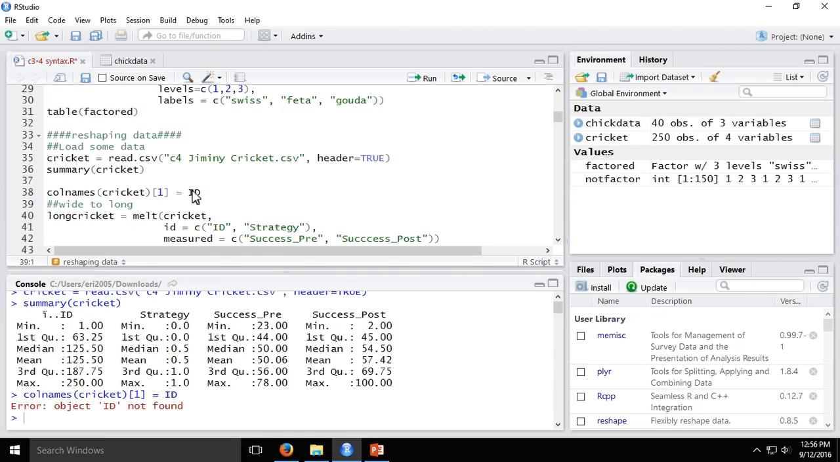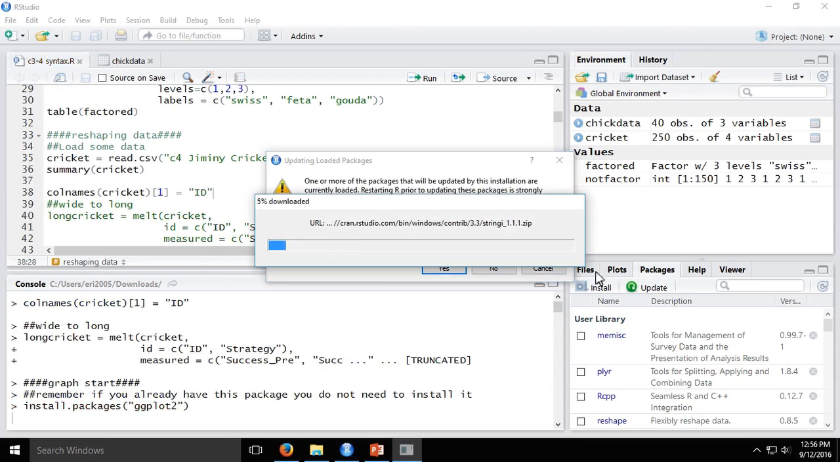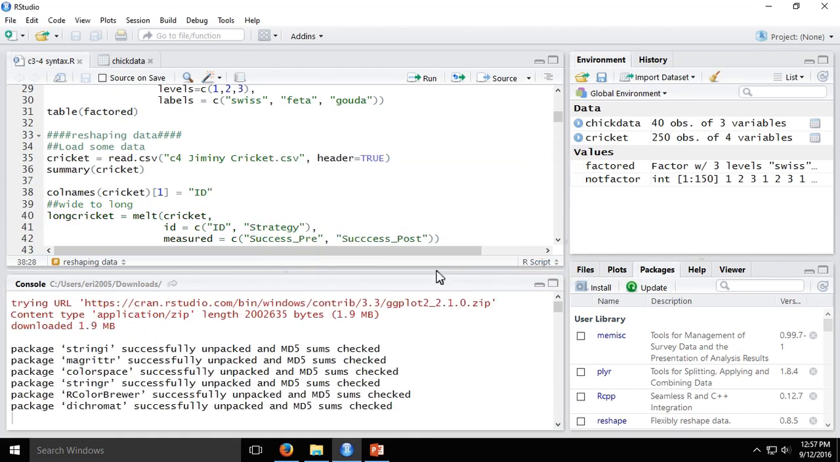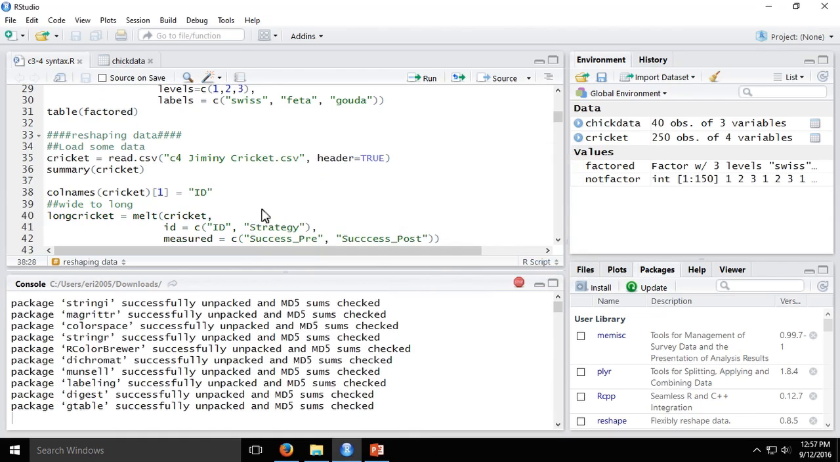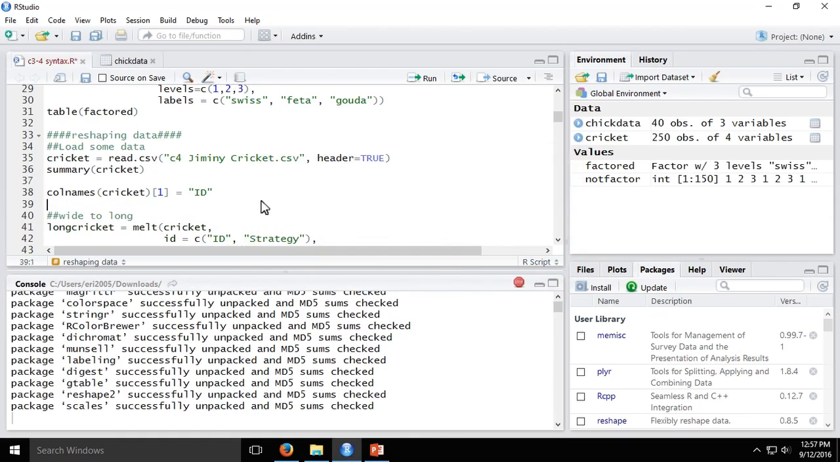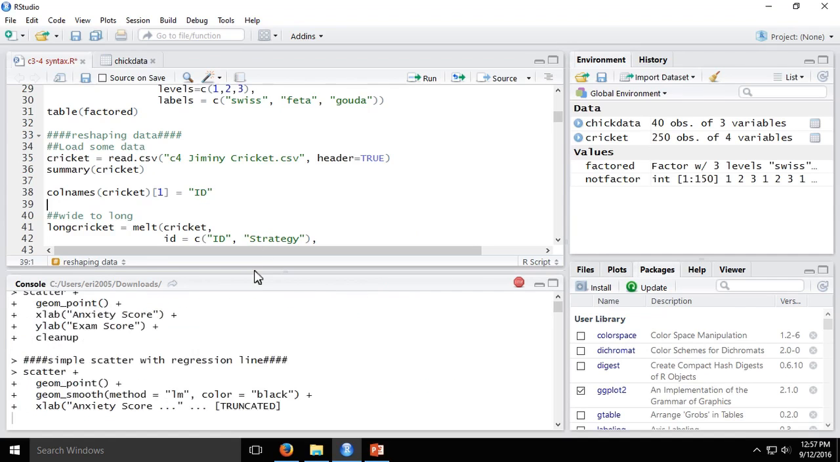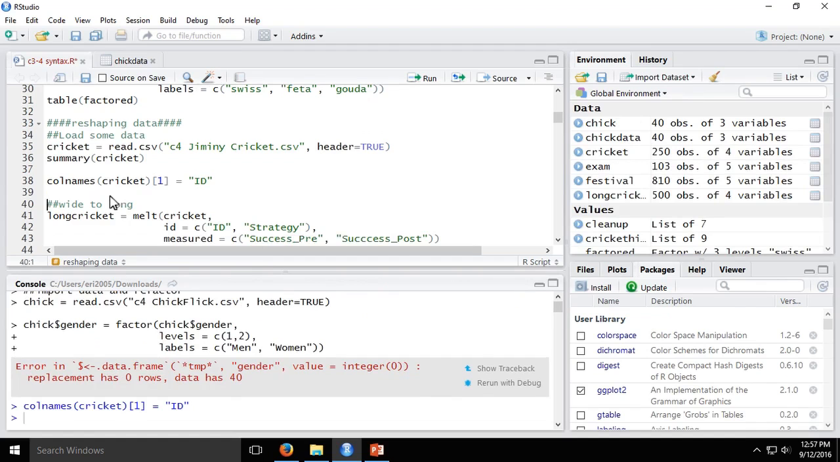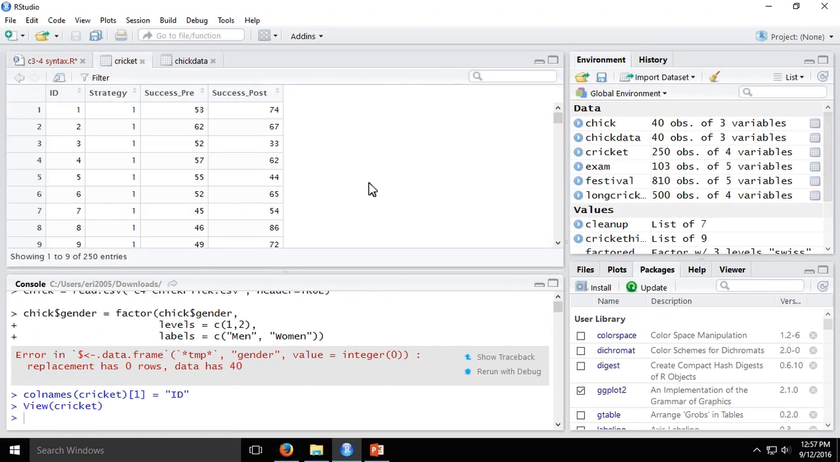Oops. Quotes. Oop, nope, cancel. What are you doing? What's happening? Not what I wanted. Okay, thank you for installing ggplot. It's running my entire thing. There we go. That was fun, but let's not do that again.